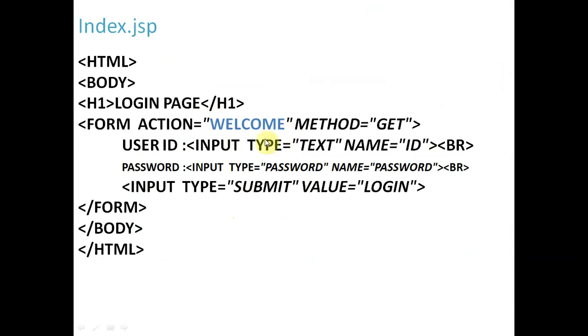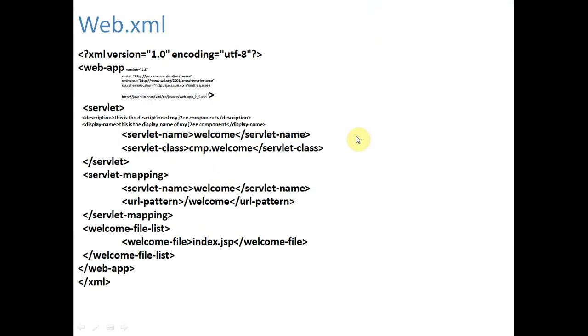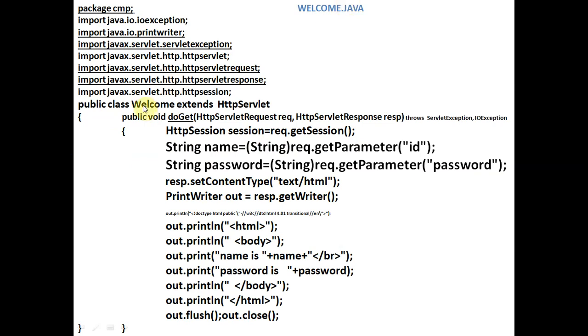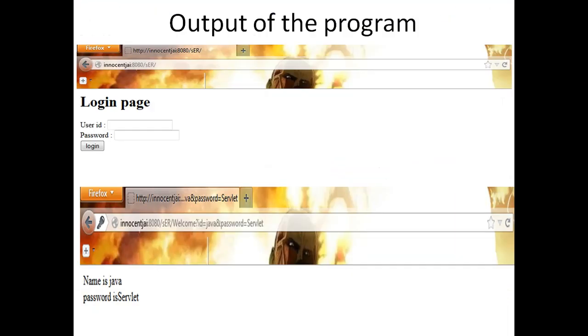submit button, it will start welcome file, and you can see here this welcome file and its welcome class. As this file will execute, it will display name and password through this server side servlet program. So you can see here in the second snapshot, the second half of this slide, this welcome file is running, and its password Java and servlet. So Java is the user ID, servlet is the password. So you can see here user ID and password.